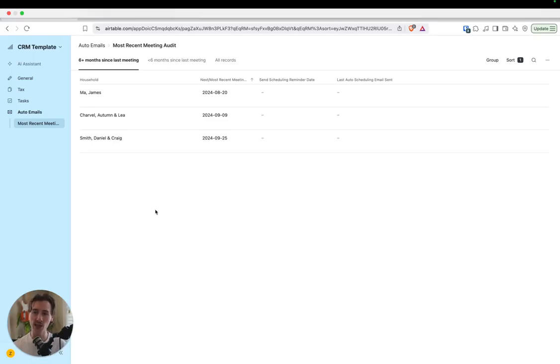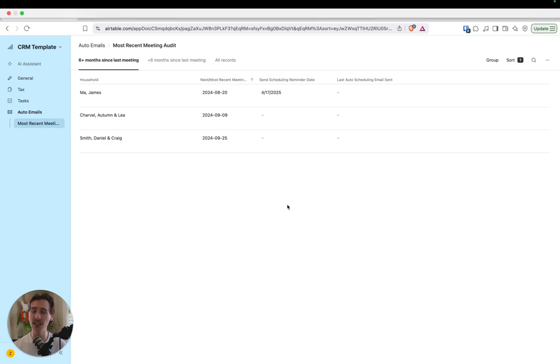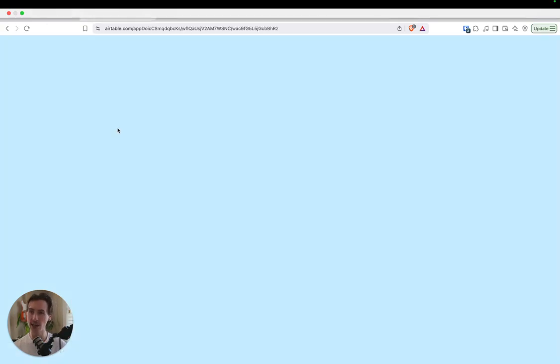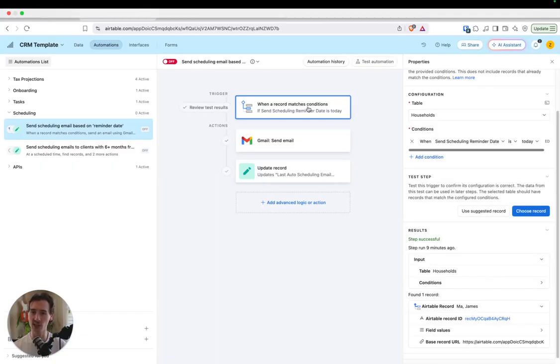If I want to send an automatic scheduling reminder to these people, all I have to do is drop a date in this send scheduling reminder date field. So I'm going to select James Ma and just drop in today, the 17th, for that field. Then I'm going to go over to this other tab and show you the automation that would trigger when I select that. So this is essentially saying that when a record matches conditions, and that condition is when the scheduling reminder field that we just talked about is today, then you're going to send an email.